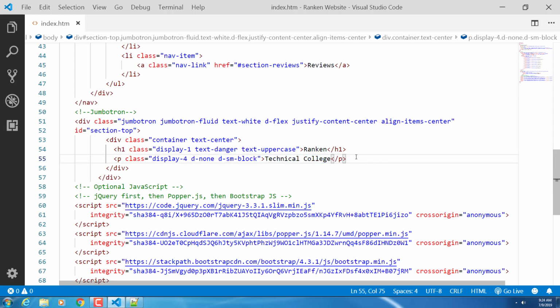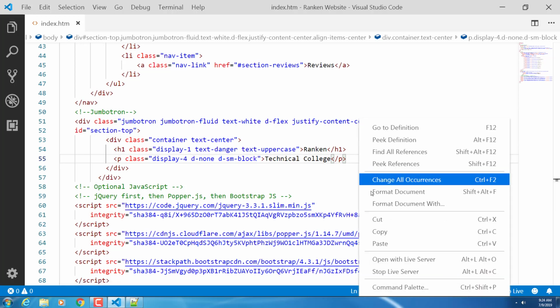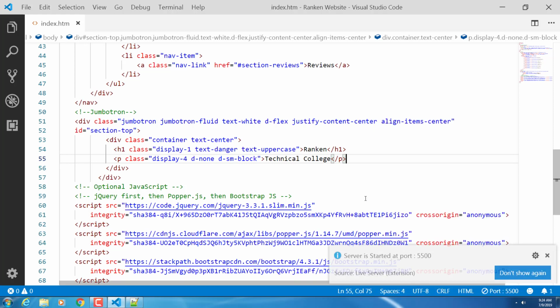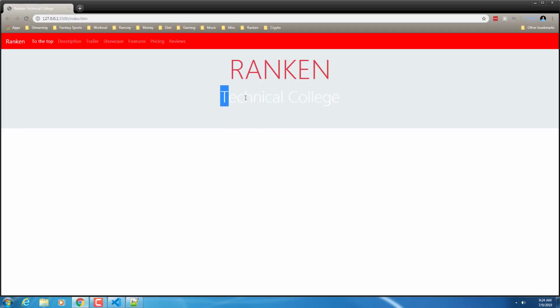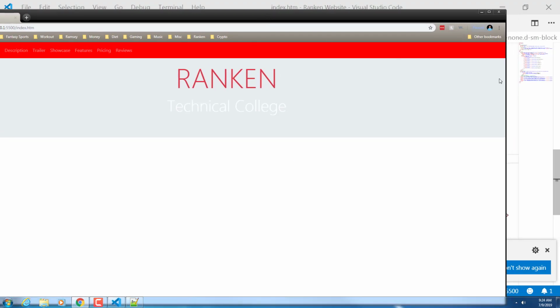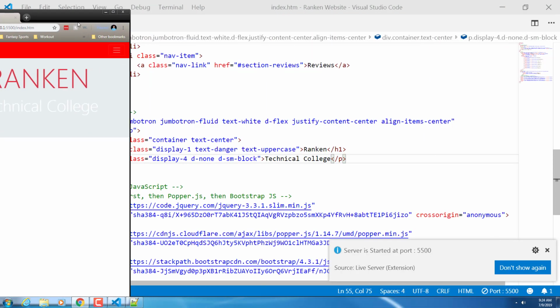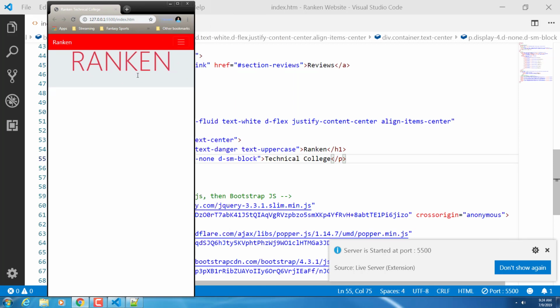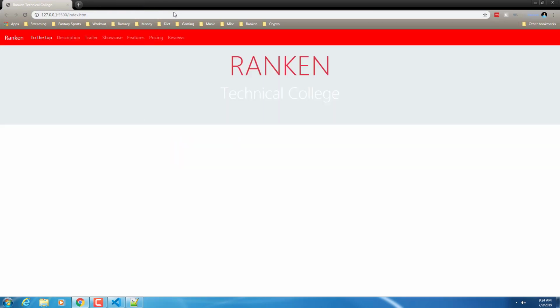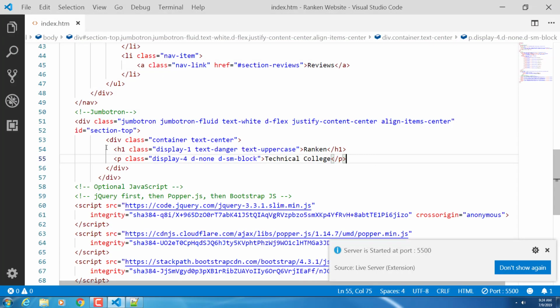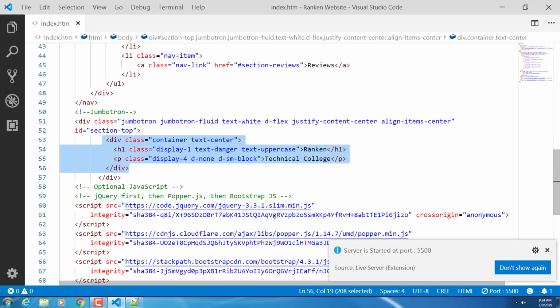If I view this in the browser, and I know you guys are typing, I'll come right back to the code. If I view this in the browser, you see the words technical college there. But if I shrink it down, you can notice the words technical college go away. It does that because of that class that we added. So let me go back to the code again. Go ahead and type this section right here. Really just the paragraph is what's changed.